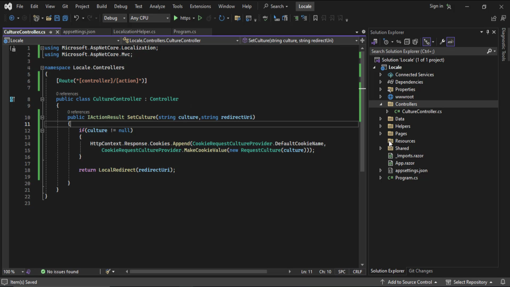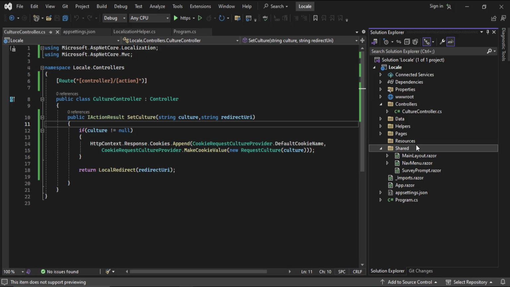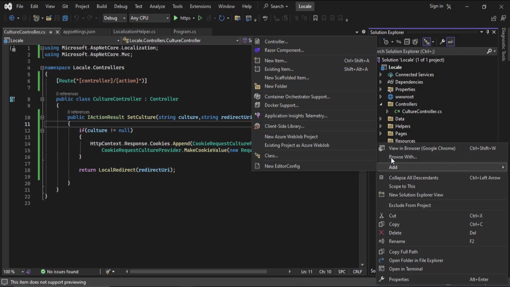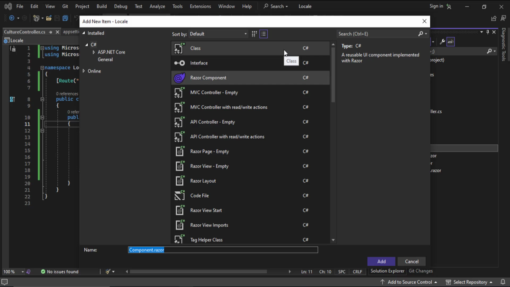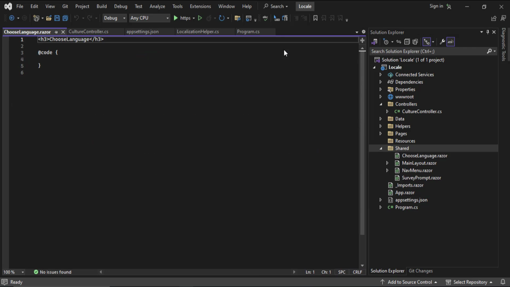And I'm going to go into the Shared folder, and this is where I'm going to create the Blazor component. I'm going to right click in here, go to Add, Blazor component, and I'm going to call this ChooseLanguage. This component will have this default code. We don't need this either, but we will need to inject the other dependencies that we will need to use in here. The first dependency that we will need, I'm going to inject, will be the NavigationManager, and I'm going to call this NavigationManager.